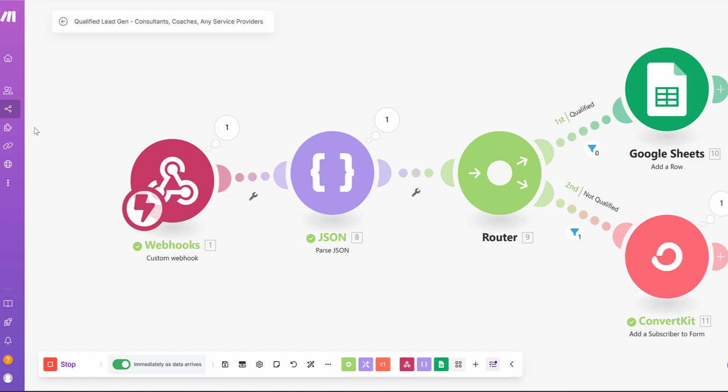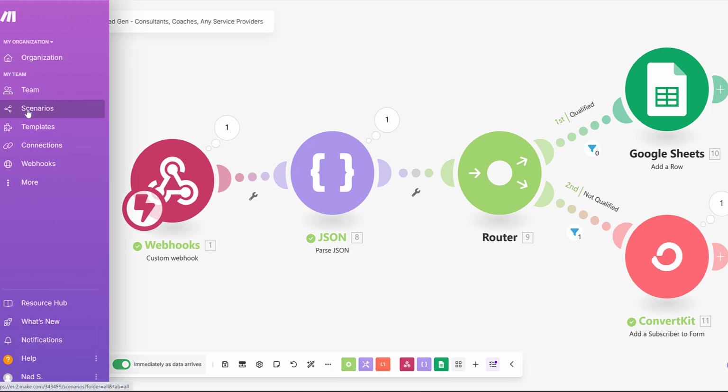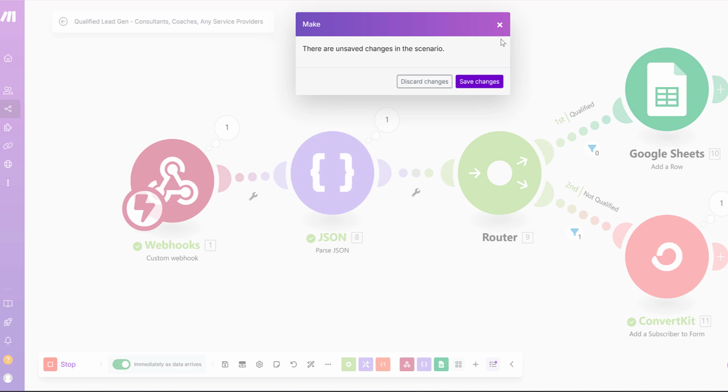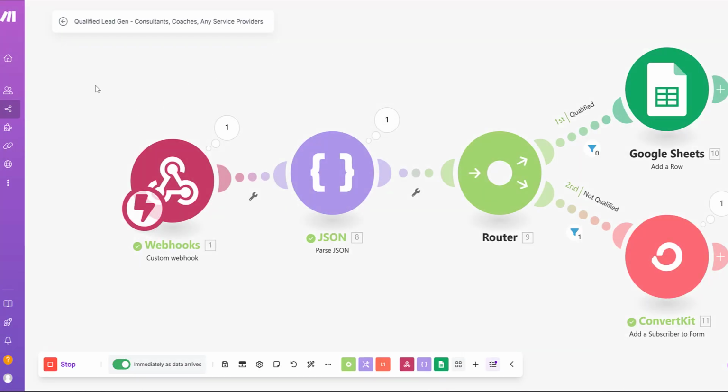So in Make.com, we have scenarios. For example, this scenario will be, like I said, qualified lead generation. Like I said, this is really crucial for most businesses, so they can filter out and not waste their time figuring out who is their potential customer and who is just looking, a window shopper, so to say.